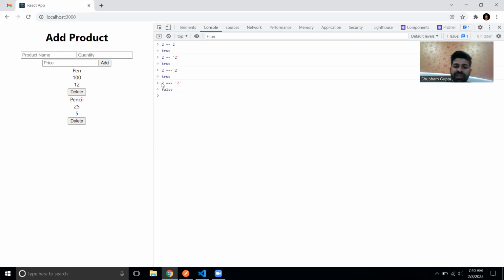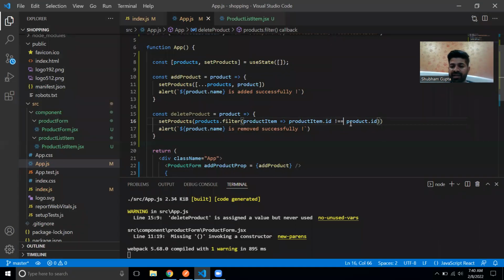So double equals is only comparing the value, and triple equals is comparing the type also. So the value should be equal and the type should be the same, then triple equals gives you true. Here we know that IDs are the same data type, so we can have double equals, not equals. If we use not equals, this will also run here, but here we are strictly checking that both should be the same data type, right?